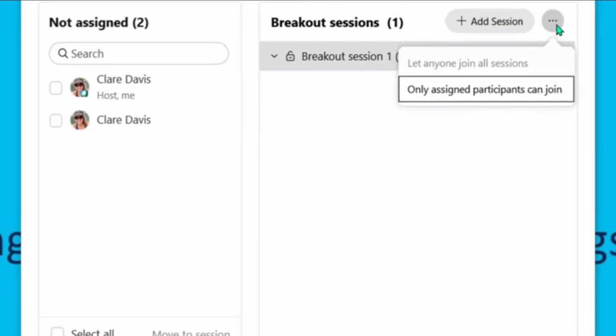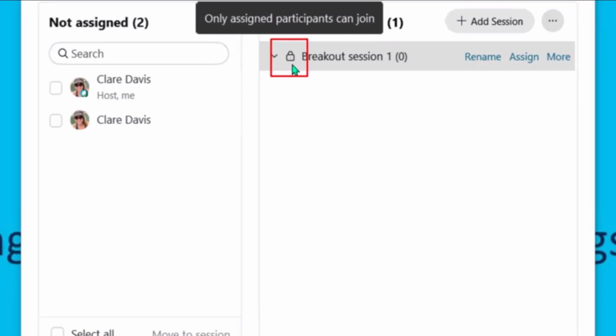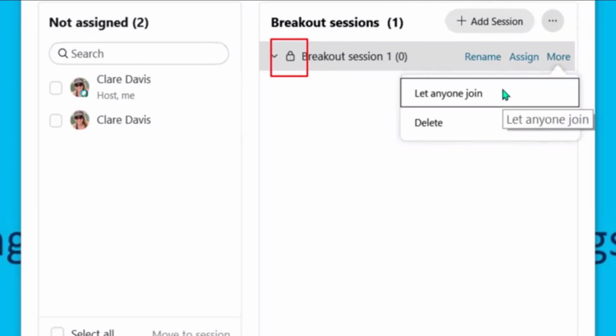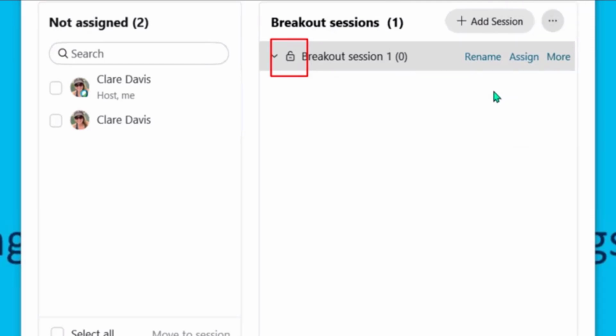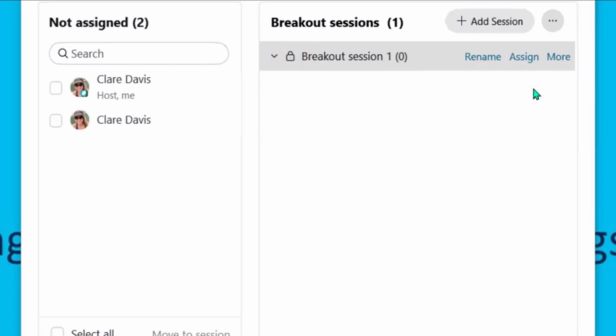If you do want to change it from letting anyone join the sessions and really locking only the people that you've invited into this session, into the breakout, select this option, Only Assigned Participants Can Join, and notice how that snaps the lock shut. Watch this lock as I change it back. I'm going to go to More, and I'm going to select Let Anyone Join. Notice how it pops open. Going to click on More and change it back to Only Assigned Participants Can Join.